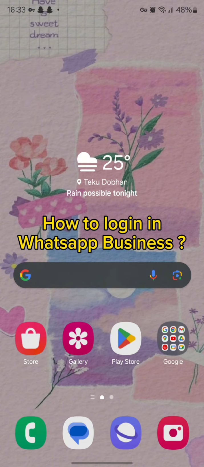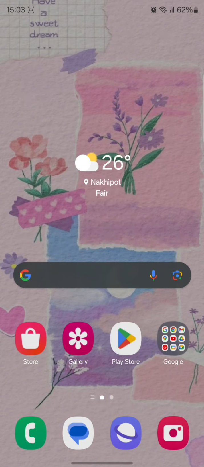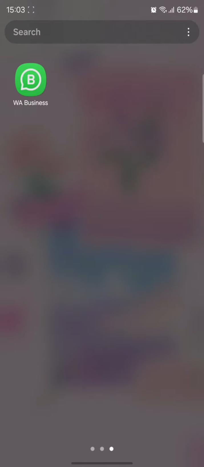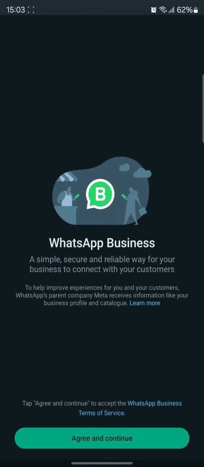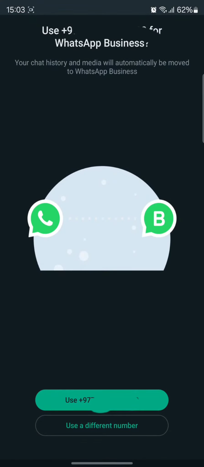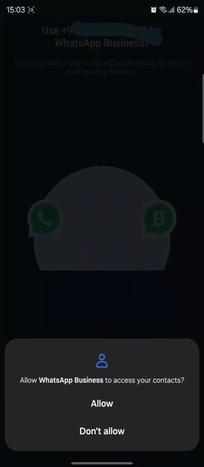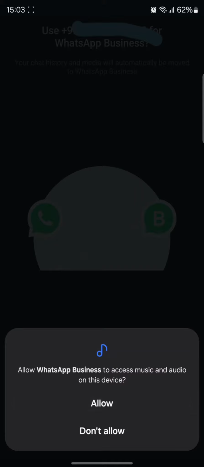To log in to your WhatsApp Business account, you need to first of all tap open the WhatsApp Business app. Once you open the app, you will end up in this kind of interface where all you need to do is simply tap on agree and continue. So simply tap on use previous number to allow and give permission to WhatsApp.